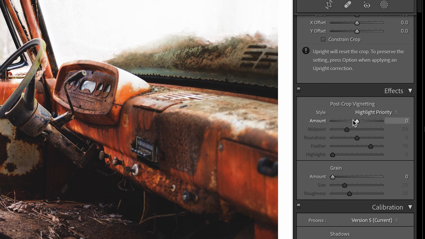Okay, now let's come down to the effects panel. Think of the effects panel as that little extra bit of sweetener at the end. It's like the top layer of the cake, the icing, that little finishing touch that just gels the image together. What I want to do here is add just a little bit of vignette, not much.